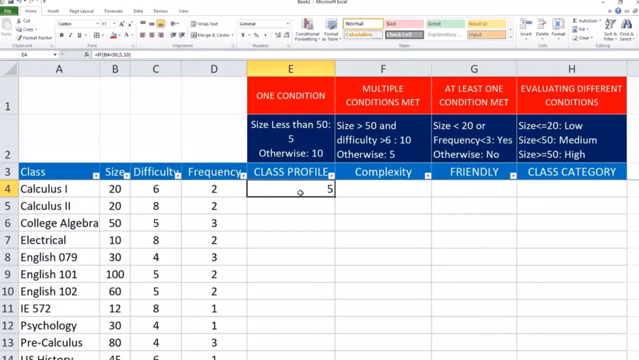Since we already have our formula in this cell, we can simply drag it down across the remaining classes. As you will see, this class size is 50, so the class size is not less than 50 students, therefore it's returning 10. For 100, again, it's returning 10 because it's more than 50. Anything that's less than 50 is returning 5. So this is the simplest if condition available.